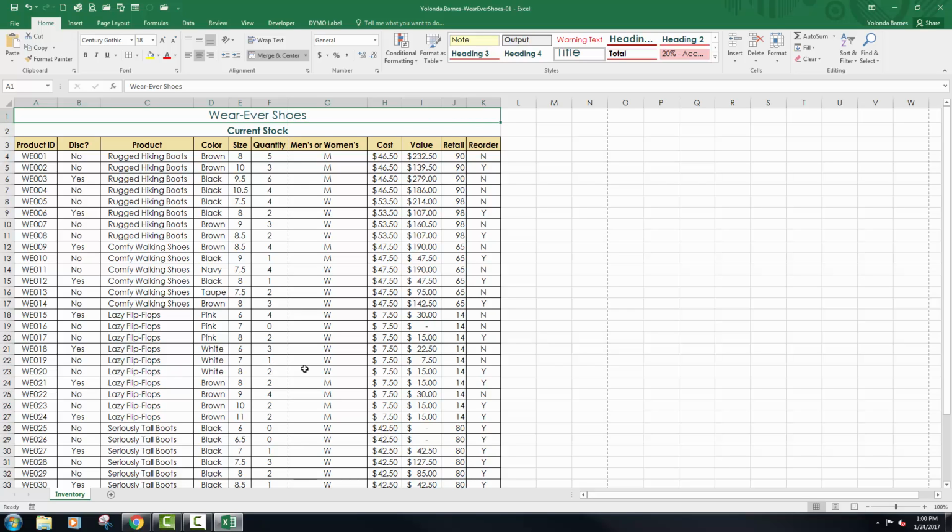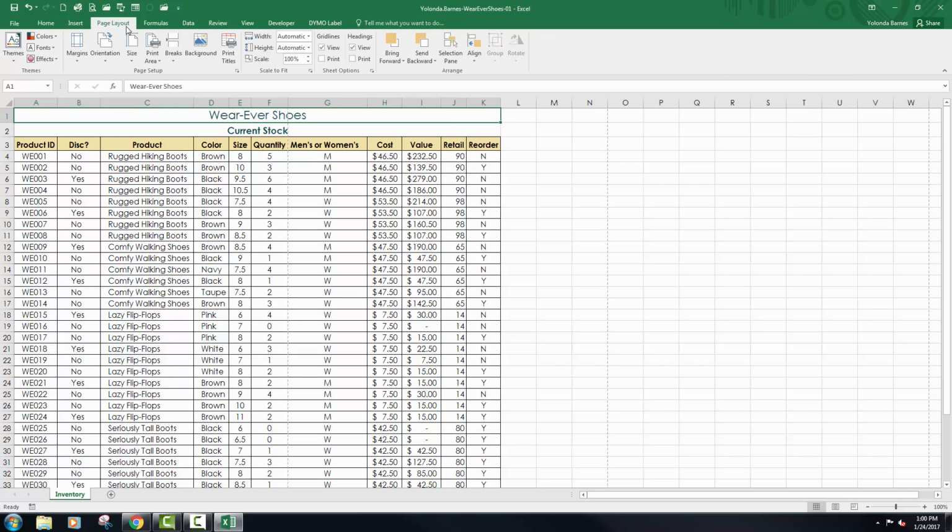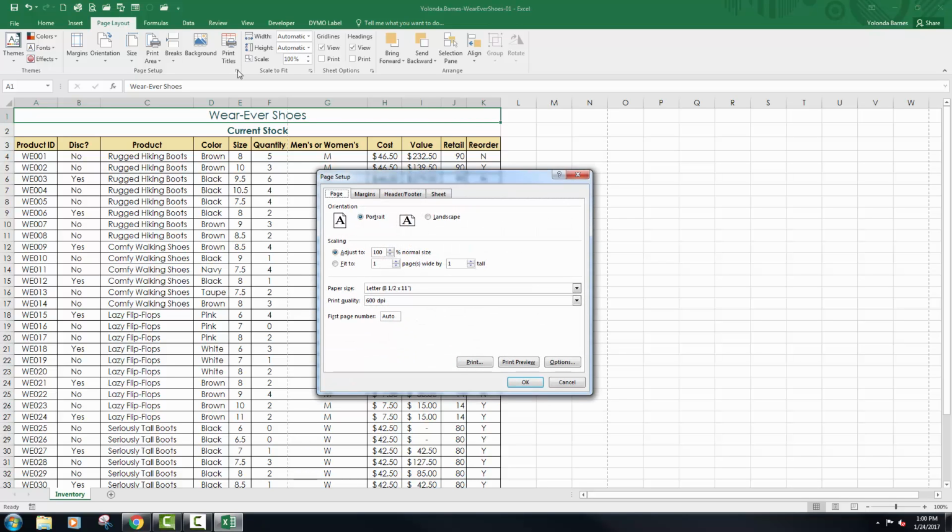Click the page layout tab and click the page setup launcher. So page layout, and then in the page setup group, there's that half open square with an arrow, that's the launcher. Click there. Display the page tab and select the landscape radio button. And that changes the orientation to landscape.